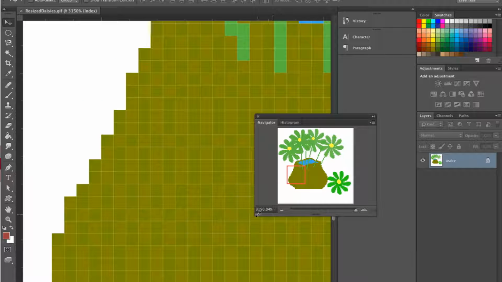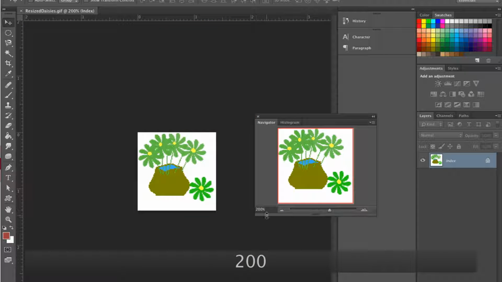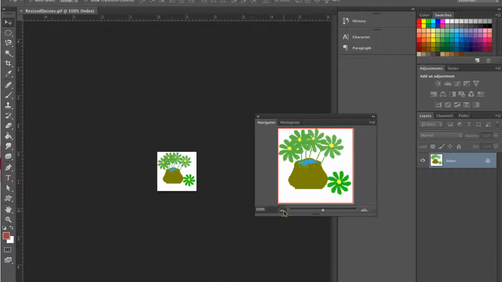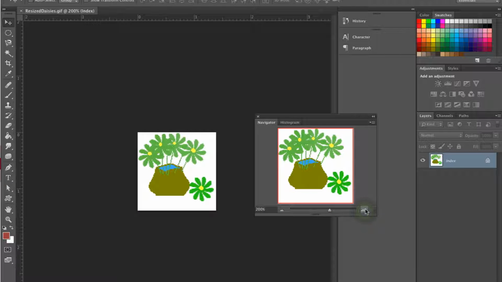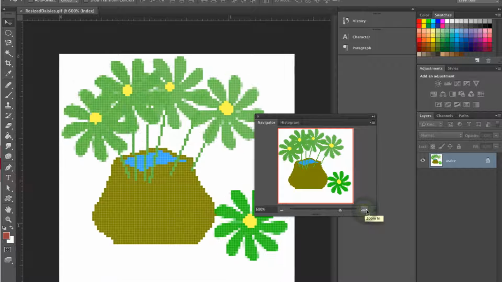Now you can type. See, this is zoomed in at 3200%. You can type 200, and it goes back to 200%. So you can increase and decrease the size. Now the next thing I'm going to talk about, I'm going to increase the size a little bit. The next thing I'm going to talk about are ruler guides.